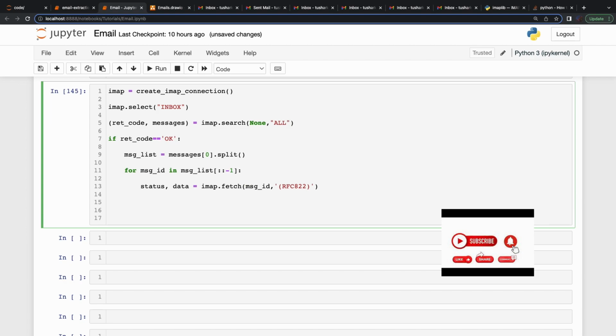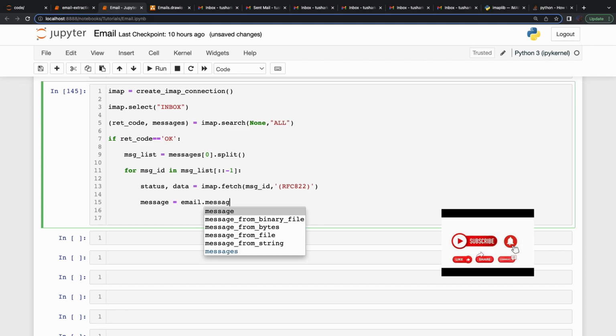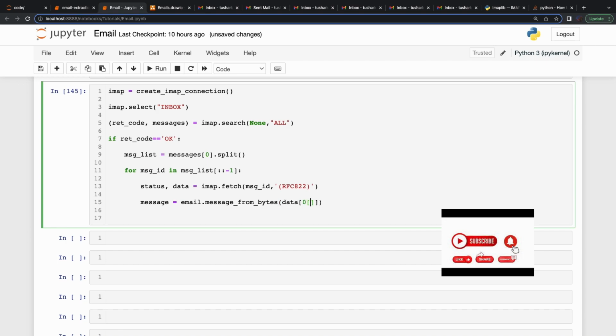Then the message from this data. So basically, yeah, the status we can check should return OK, but I'm not checking it right now. Let me take the message now. So message is going to be email.message_from_bytes, then from data[0][1]. So that's going to be our message, which we have done previously. It's exactly the same thing.